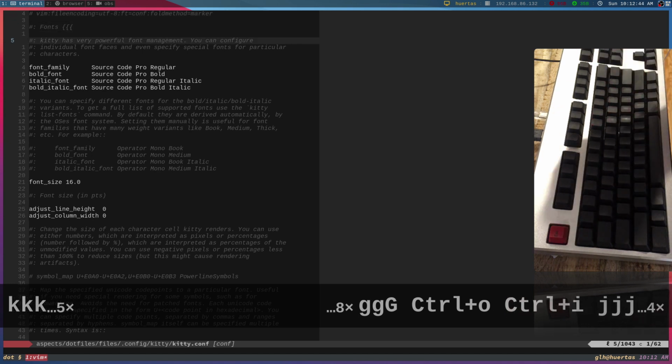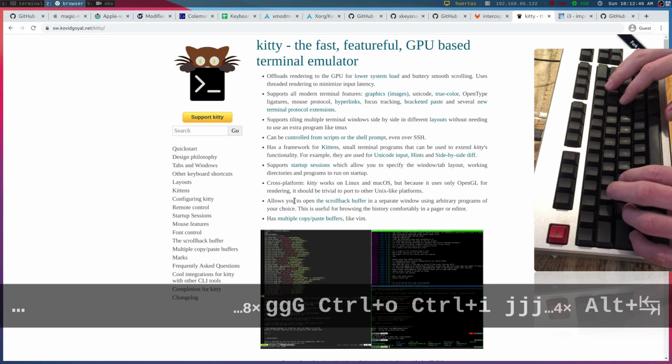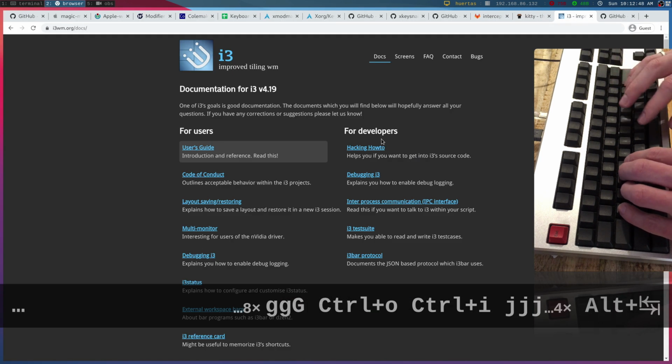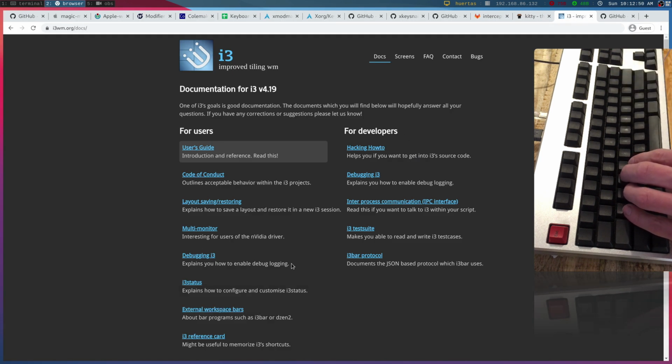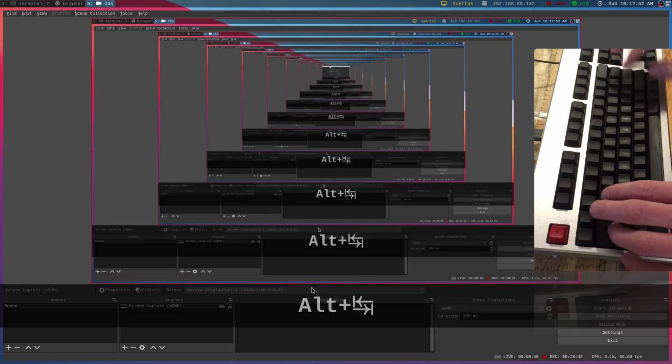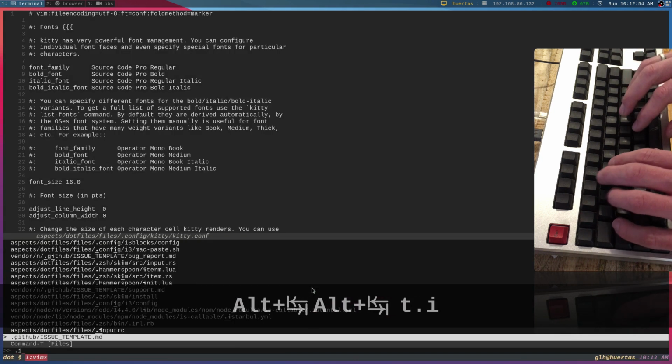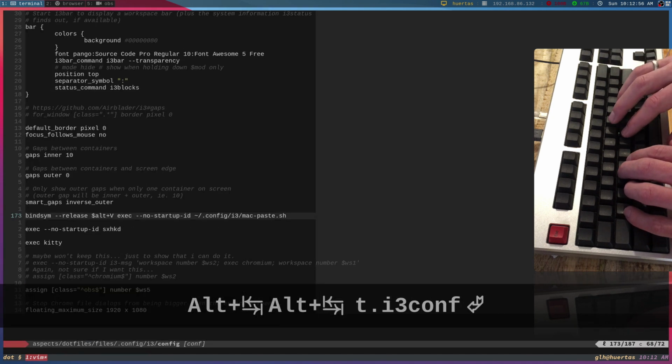And another example would be what I'm doing in i3. So I think I've got that open somewhere. Yeah, i3. There's a bunch of docs in here about how to bind key bindings. So let's have a look actually at the i3 config. And I'm on the right line already.